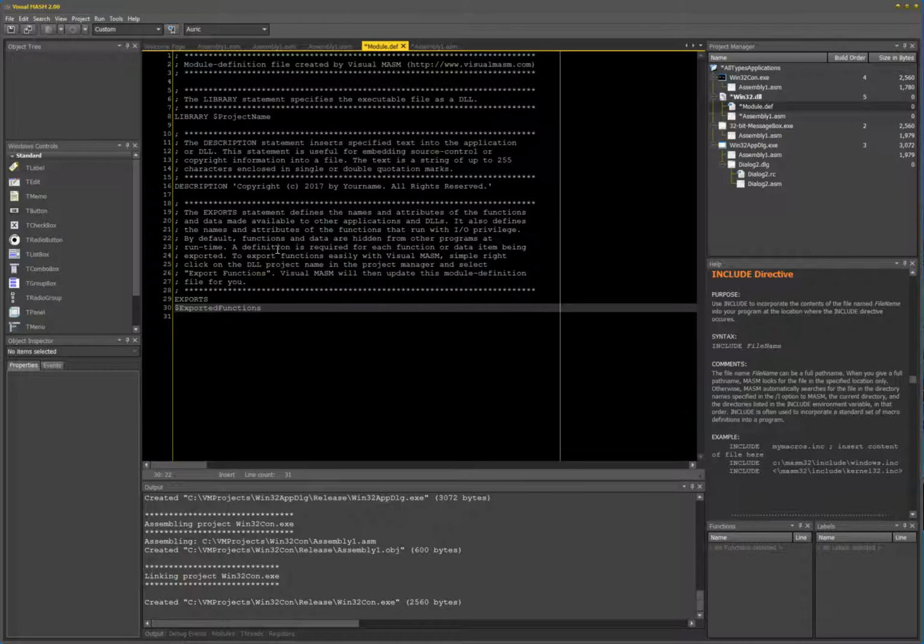Visual MASM will update these for you if it finds the right information. In this case, the exported functions will be replaced with all the functions you have in your project, and Visual MASM will put them in there. How does this work? Let's do this. First of all, let's save this.